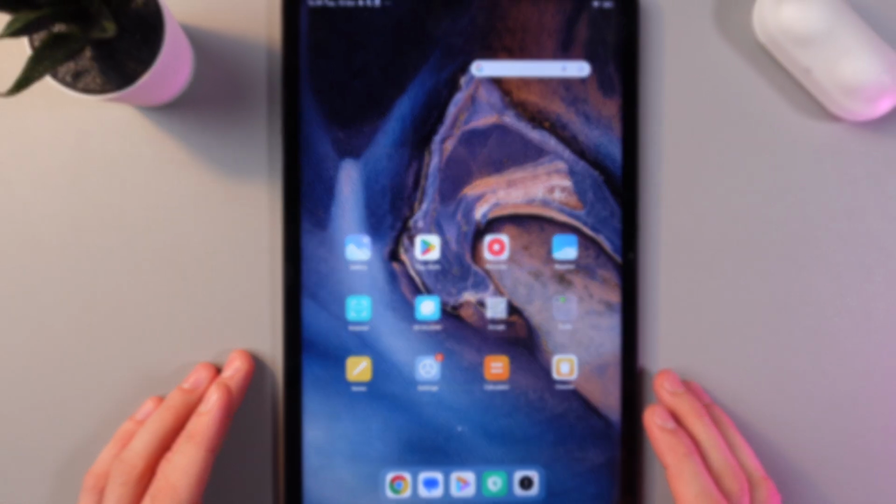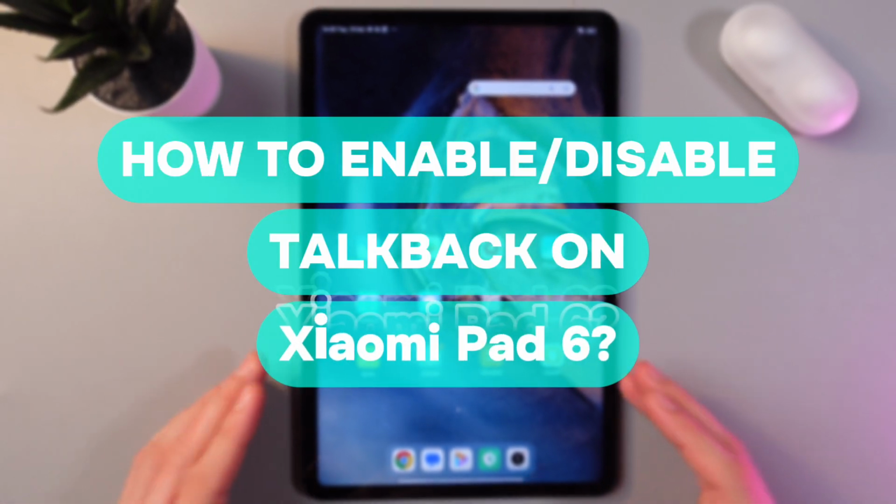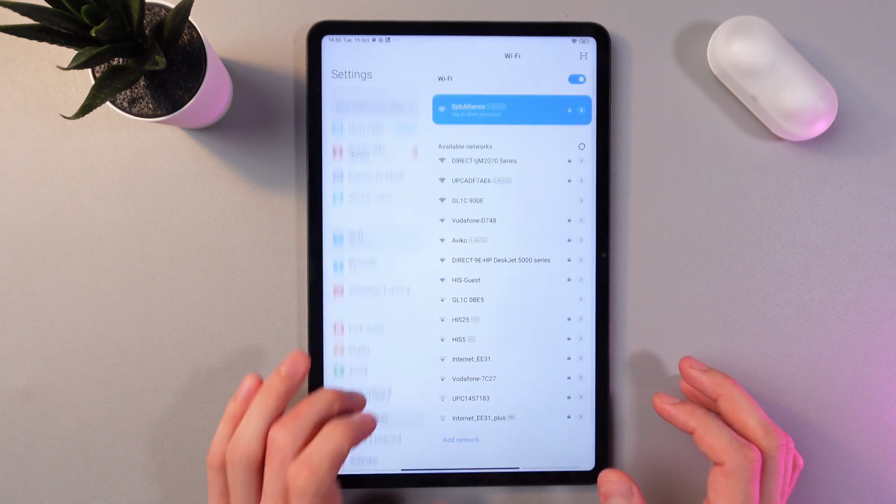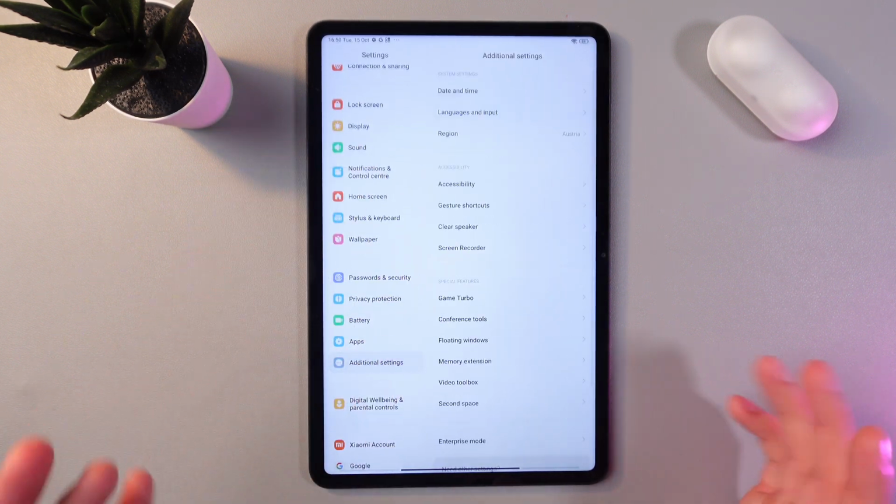Hello everyone, and today I'll show you how to enable and disable Talkback on your Xiaomi Pad 6. So in order to do that, open up your settings. Now scroll down to your additional settings right here.